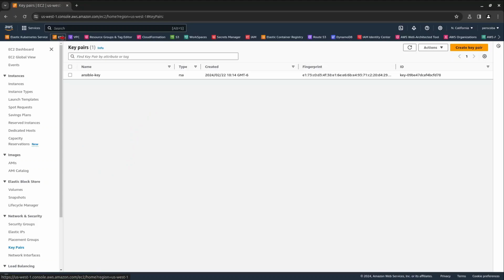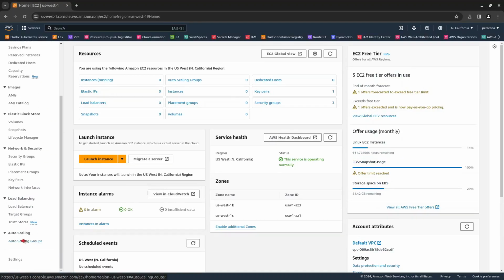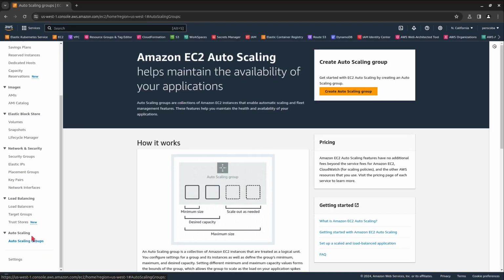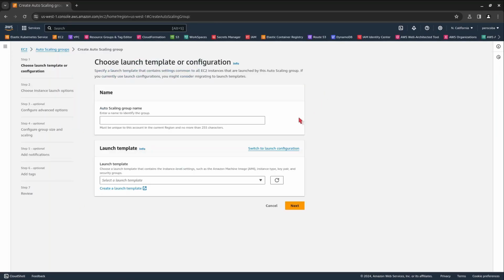So under EC2, I'll scroll down to auto scaling group. We are going to create an auto scaling group. So let's give it a name. By the way, I have a video on auto scaling group only, and I also have another video for load balancer only. So if you get confused, you can check those videos in the description, and then you can come back and continue here. So demo ASG.